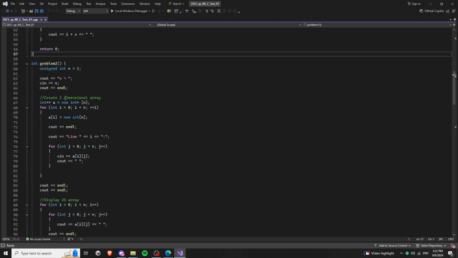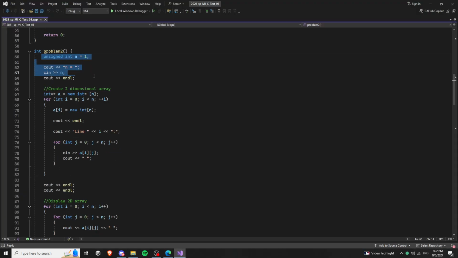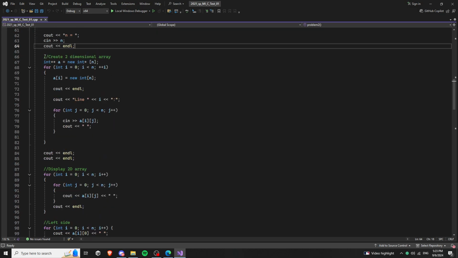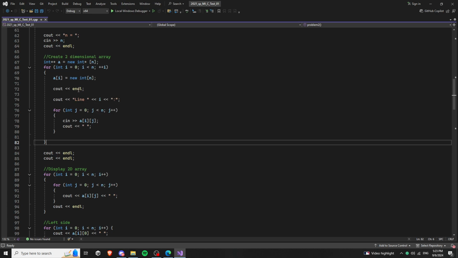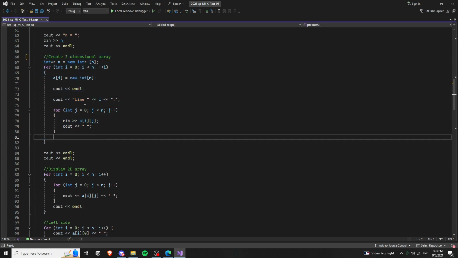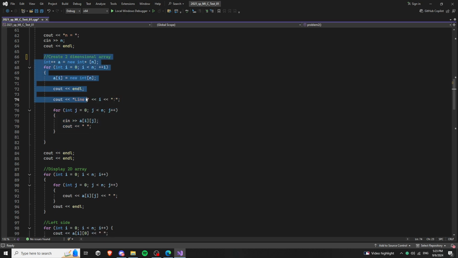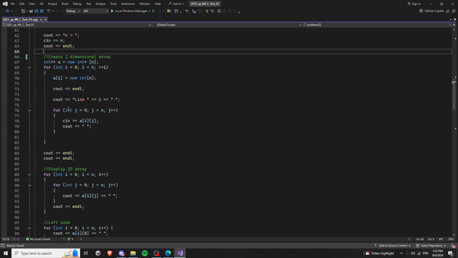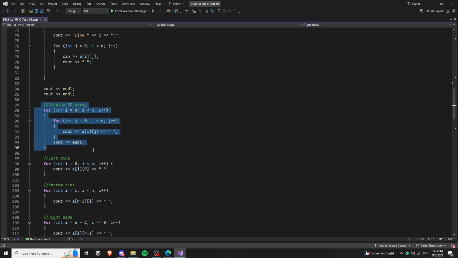Okay, so first we need the dimension of the two-dimensional array, which is n. Then here it is a little bit complicated to declare and create a two-dimensional array. You have to use pointers in C++. In C# it is simple, you just say int, two brackets, and then the name of the array. But here you need to use pointers. So basically we create and read from the keyboard the two-dimensional array, and then we display it to see it.